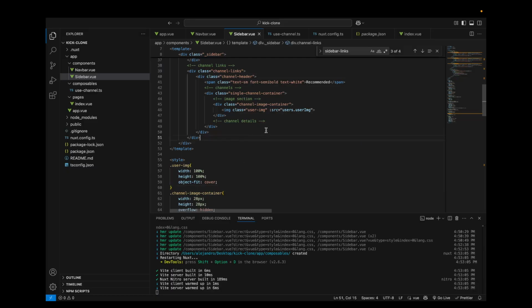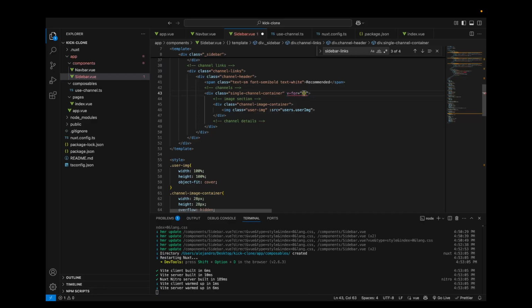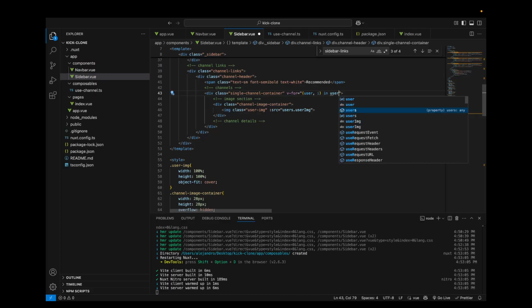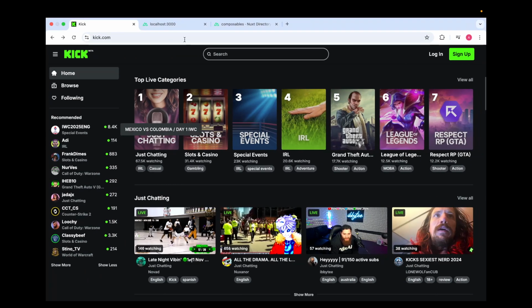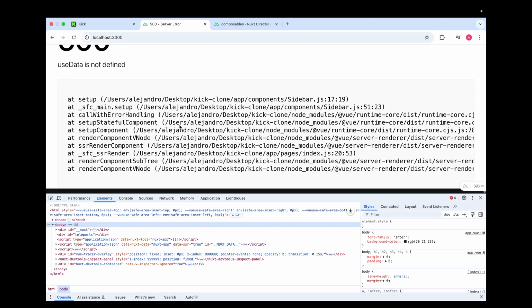Now we'll do v-for, so we'll cycle through those objects in that users array. So we'll come in here, we'll do user, index, in users, so now we can access each individual image like so. Okay, so now we should be able to see it here. Use data is not defined. Okay, wait.